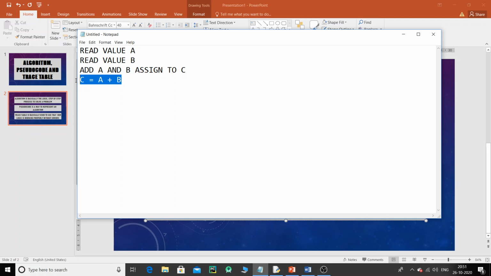Even this is the way I can show it, or I can say add A and B and assign to C. Or I can use C is equal to A plus B. Any layman who has nothing to do with programming, even if he reads these statements, will understand something out of it. If I say read value A, reading value B, and C is equal to A plus B, everybody knows basic mathematics, so everybody knows what the equal to sign and plus sign mean, right?